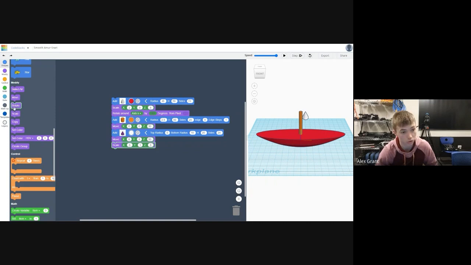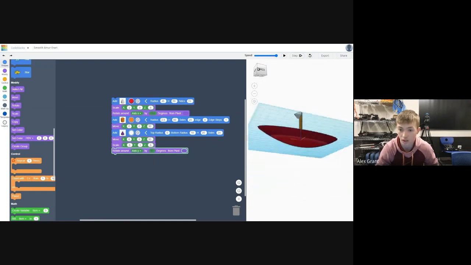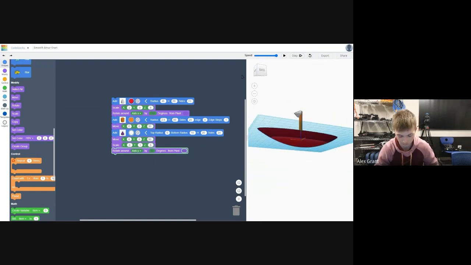Next, we want to rotate it around, and we want to do the Y-axis this time. And we're just going to keep it right at 90. So now it will change and it will look like that. So that will be our flag.